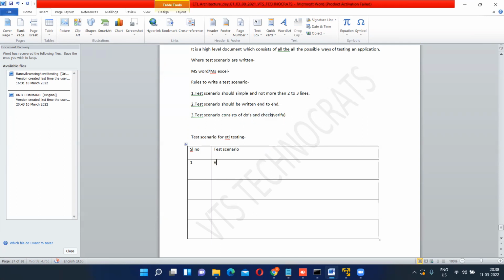So what I will write is: verify the source and target count between the source, and here you have to write down the table name of the source, and the target, you have to write down the table name of the target. This is the first test scenario we have written: verify the source and target count.